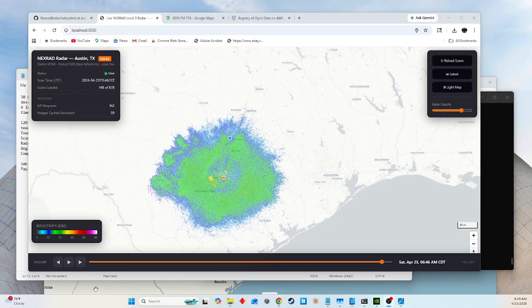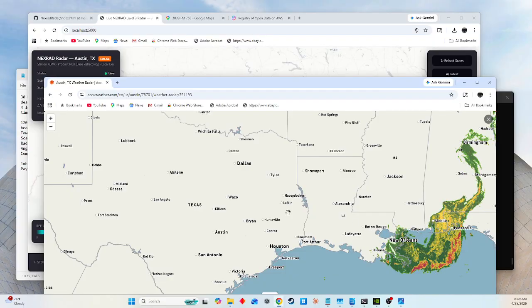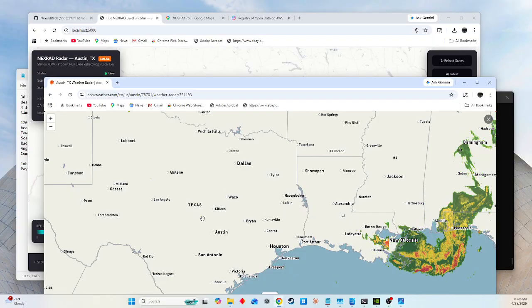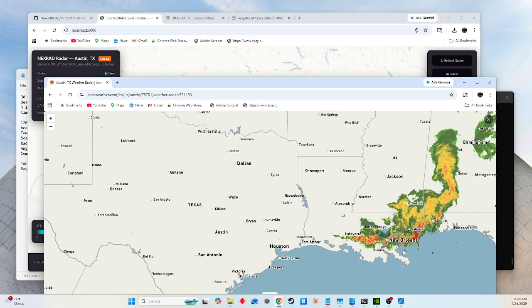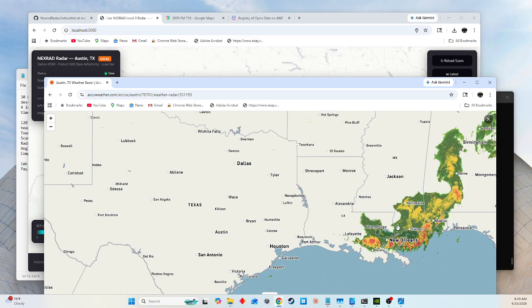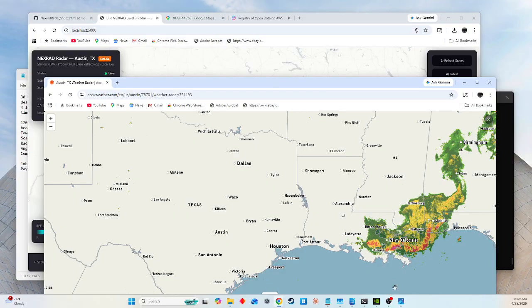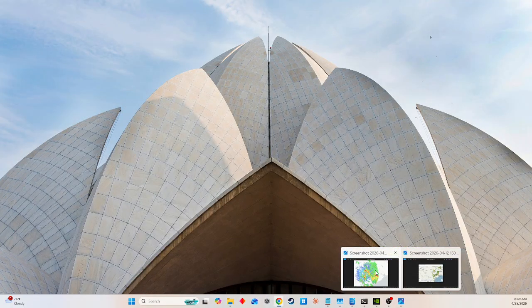So if I go to my local weather map or AccuWeather, you can see there's little dots. I should have pulled one of these radars. There's a big old storm over here. But I did take a screenshot. We had one the other day.